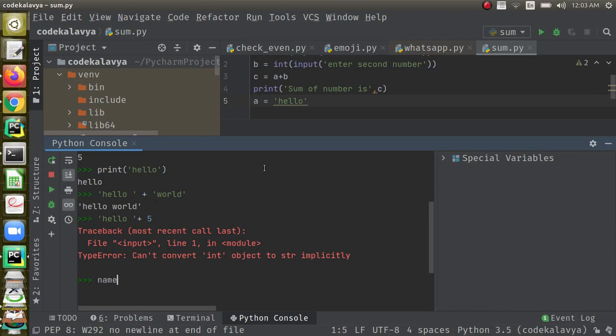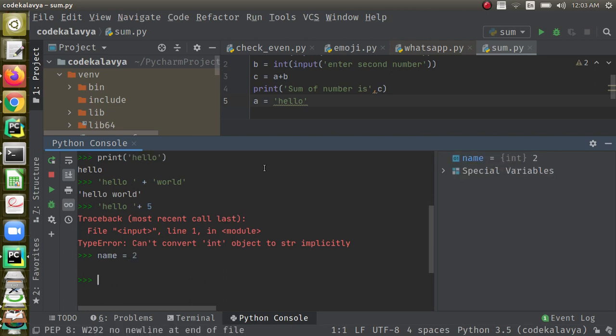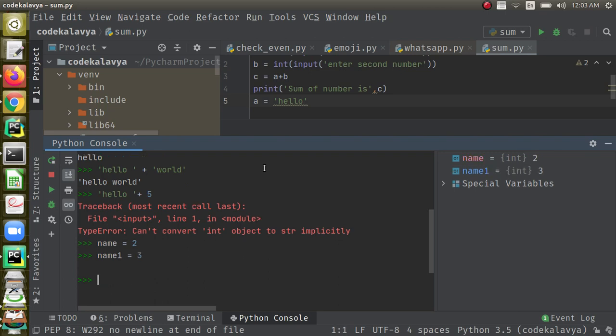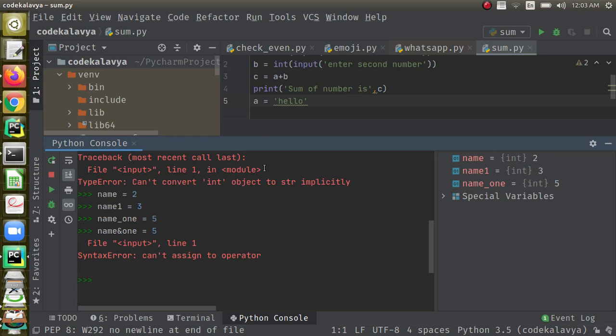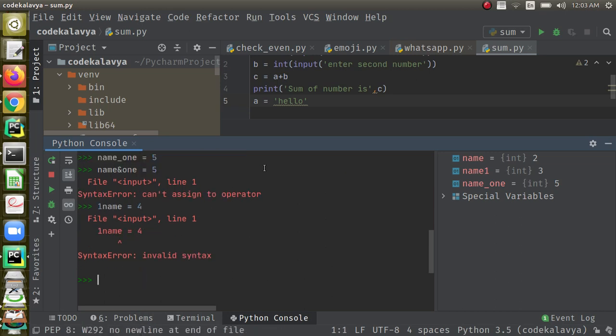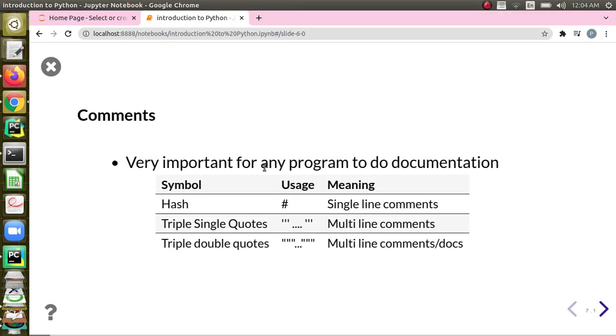So what is given here is, I can say name, right? Name is a valid identifier. I can say name equal to 2. This is valid. And I can have name1 equal to 3. This is also valid. It can also have digits, right? name_1 equal to 5. This is also valid. The only allowed special character is underscore. I cannot have something like ampersand or dollar and so on. I will get an error. So the special character allowed is underscore, and it cannot start with a digit. I cannot say 1name equal to 4. I will get an error because it starts with a digit. Those are the rules of the identifiers.